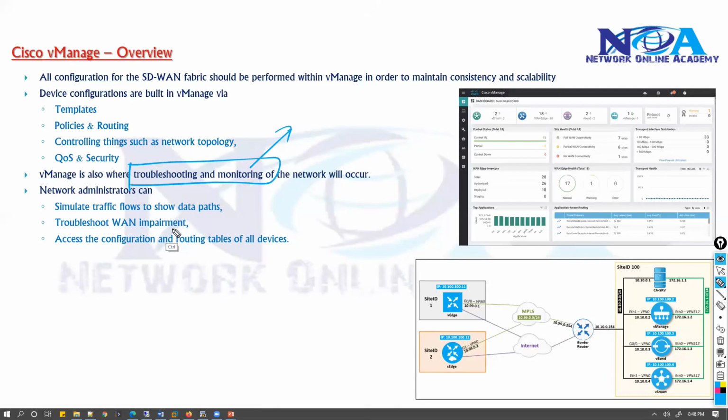Now, what else I can do is from the vManage, we can also simulate some traffic flow. This simulation of the traffic flow will help us in troubleshooting. So if there is any kind of WAN related issues, or if there is any kind of configuration related issues, probably we can simulate that traffic from here, and we can verify, we can troubleshoot. We can also verify the configurations and the routing tables of all the devices by sitting in one place.